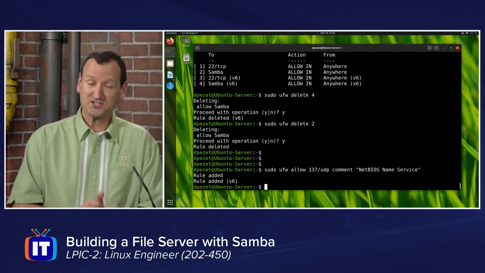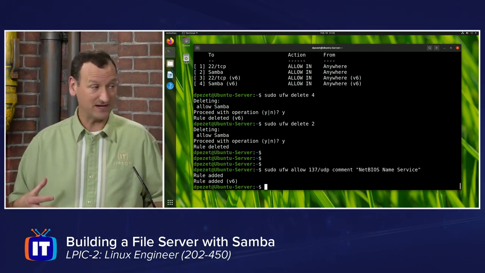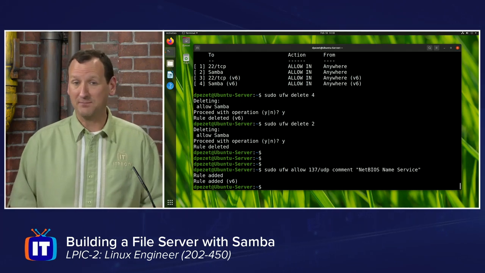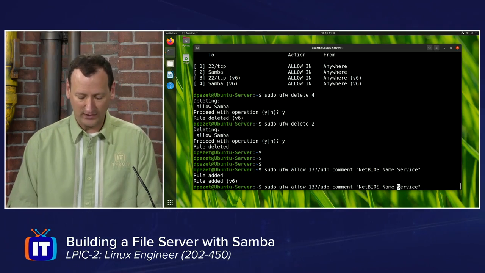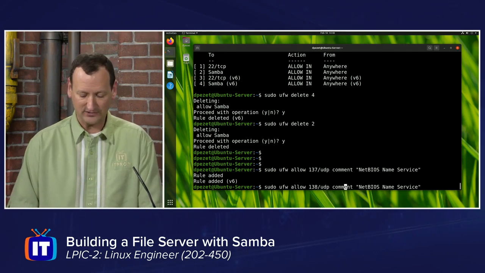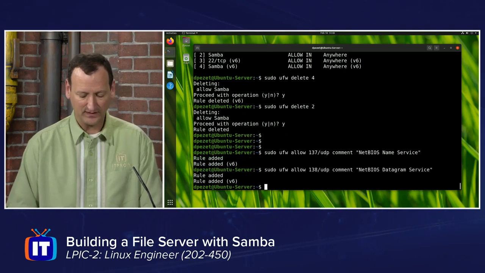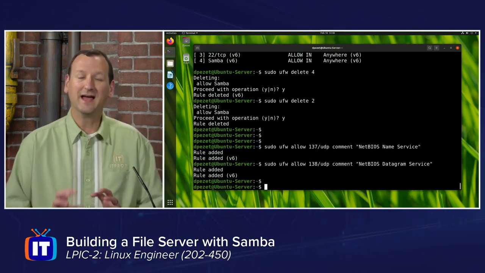Now, on older machines, when they'd go to start sharing files back and forth, that's where the NetBIOS datagram service would come in. And that's the next port that I need to open up. So I'm going to change this one. This one's going to be port 138 UDP, NetBIOS datagram service. All right, so now that one's opened up.